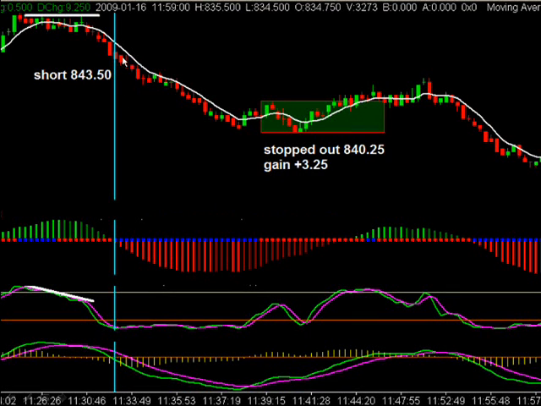So I hit a market order and I actually got filled over here at 843.50. And I used my trail stop method for exit. So I'd move my stop to here, move my stop to here, move my stop to here, and actually got stopped out over here at 840.25 for a gain of 3 1/4. And there are many different ways you can exit.